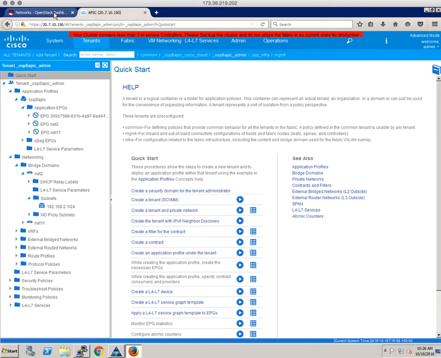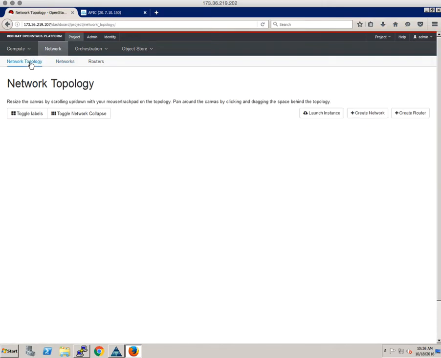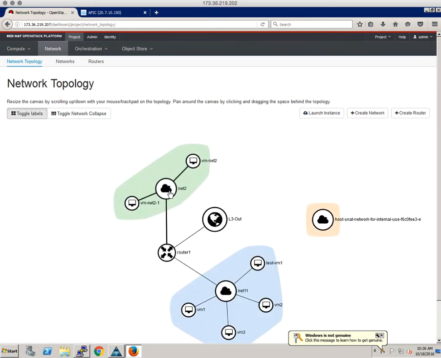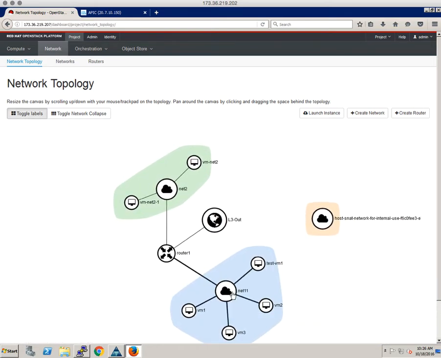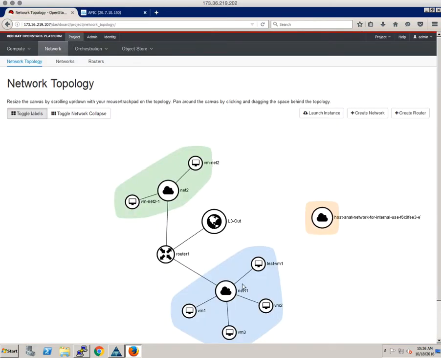So let's quickly take a look at the networks in the OpenStack environment. Let's go to the OpenStack network topology. If we take a look, there are two networks we talked about earlier, Net2 and Net11. As you can see, they have been created under the admin tenant, and these two networks are connected with router 1.